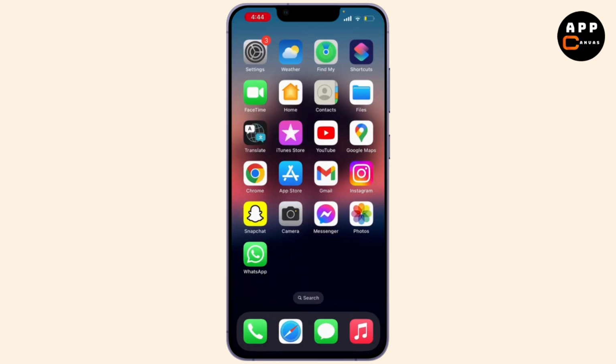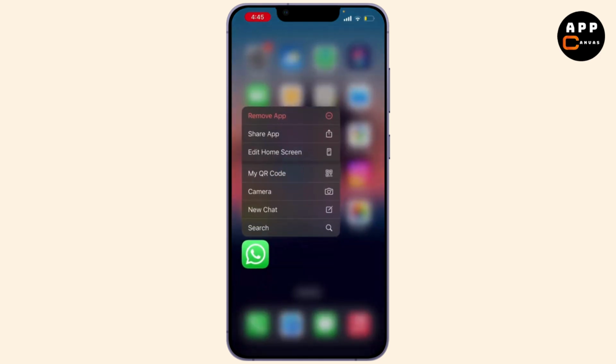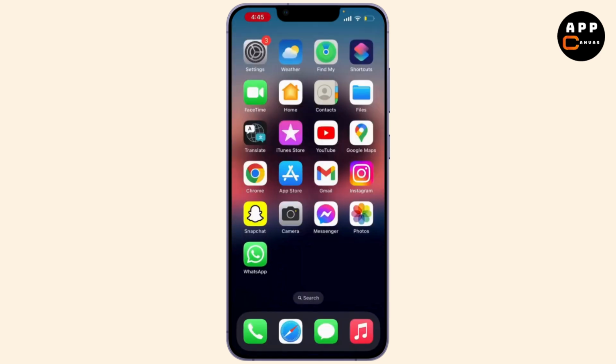So go to your iCloud Drive and there you will see all the messages, or you can also simply remove the app and then reinstall. When you reinstall, it will automatically be there.